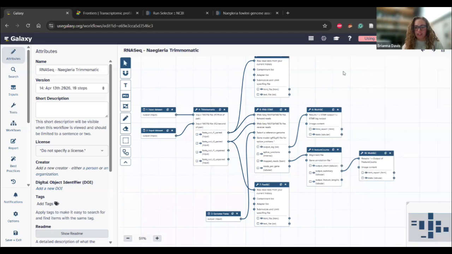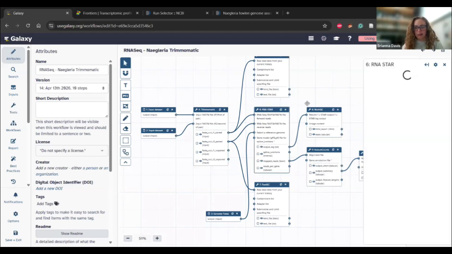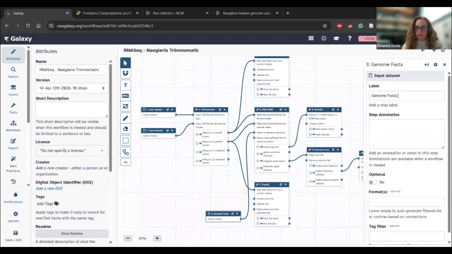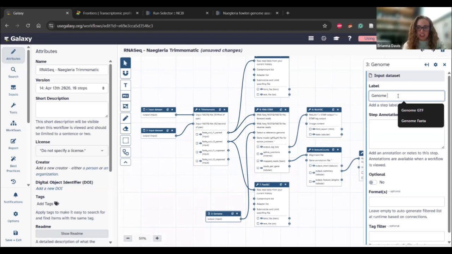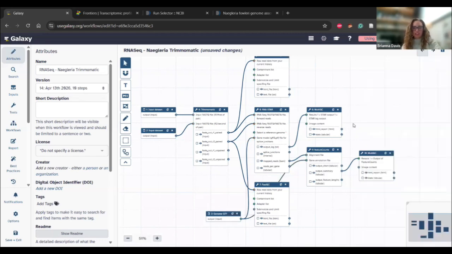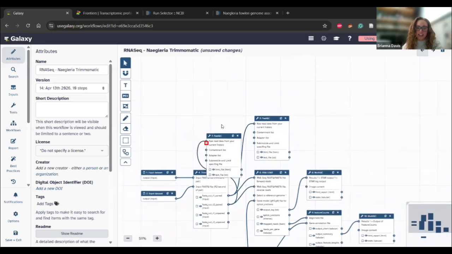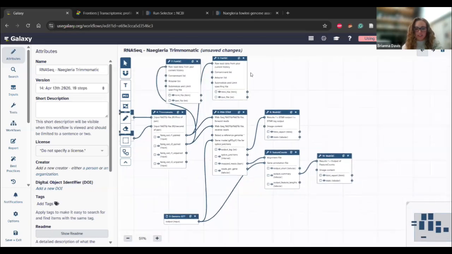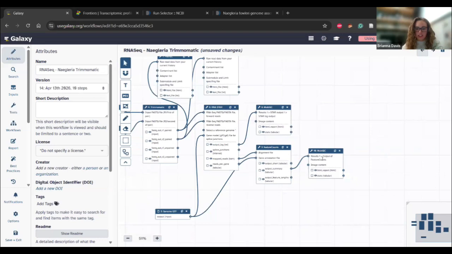Additionally, the RNA STAR is also set up to run with the paired ends. Actually, what we are going to do is the GTF file. We're going to input that specifically, and it's going to go for the RNA STAR and for featureCounts. So then we've got RNA STAR, and that leads into featureCounts, and then FastQC is run for Trimmomatic after trimming, and then MultiQC is run after RNA STAR and featureCounts.